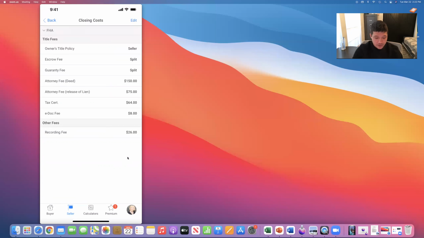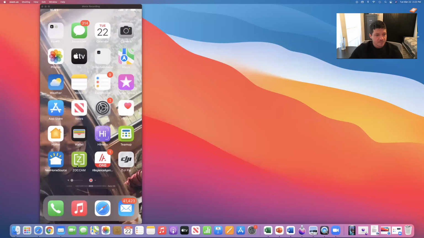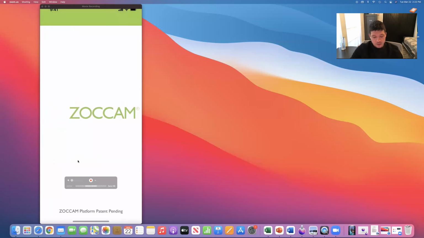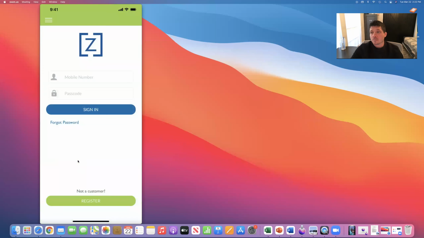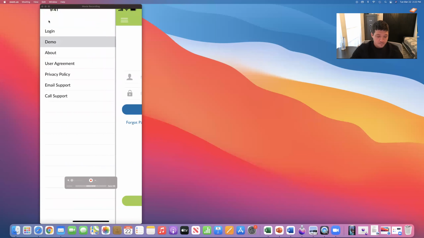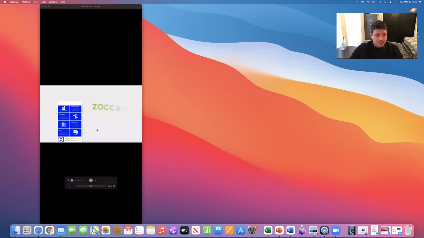Okay, so another cool thing to have on your phone is Zocam. You don't really need to do much with it. This is how your buyers send earnest money and option money to the title company if the title company accepts Zocam. I did want to show you, hit this drop down button, hit the demo. And you can actually play a little demo of how it works. It's not very long. It explains to you how Zocam works.